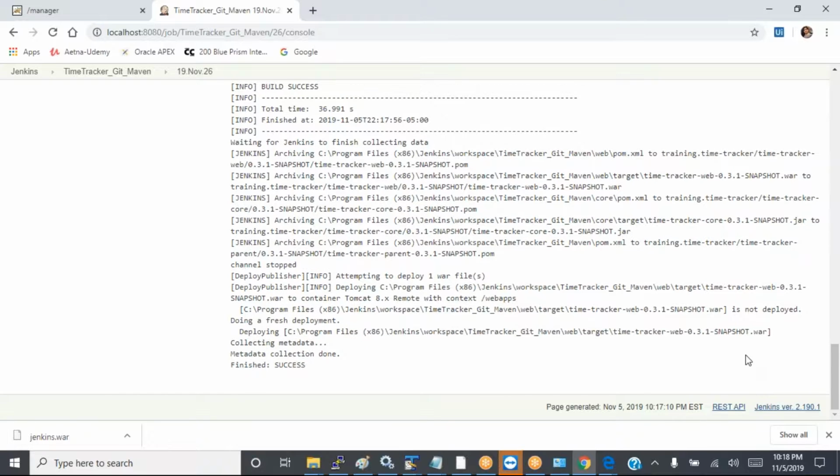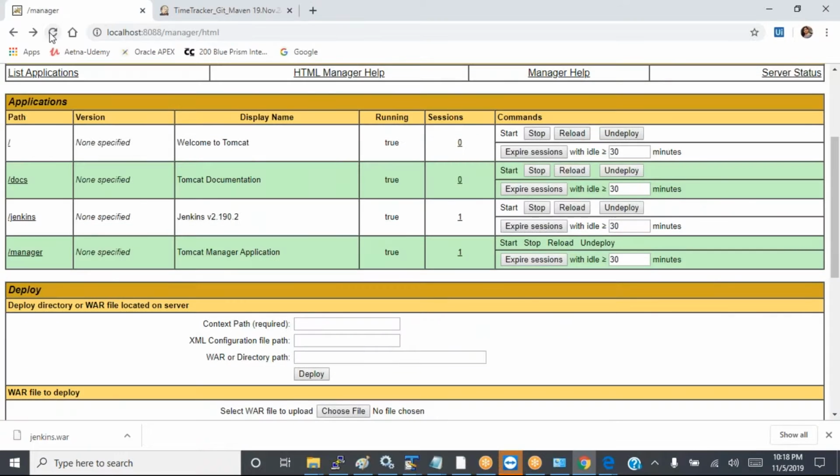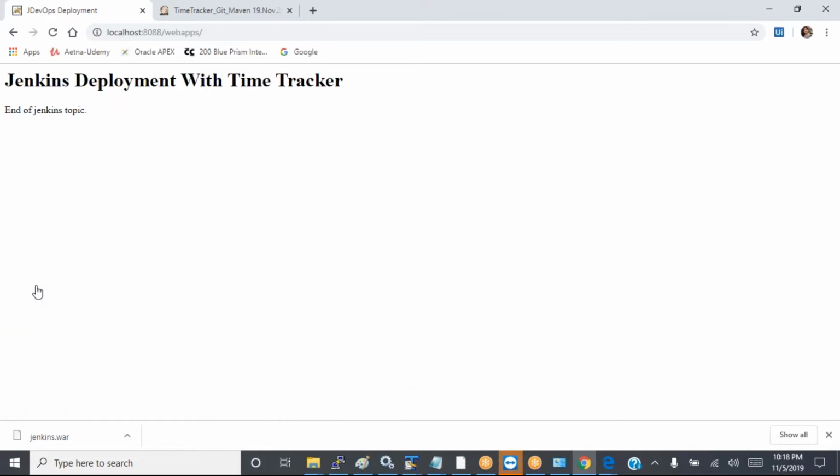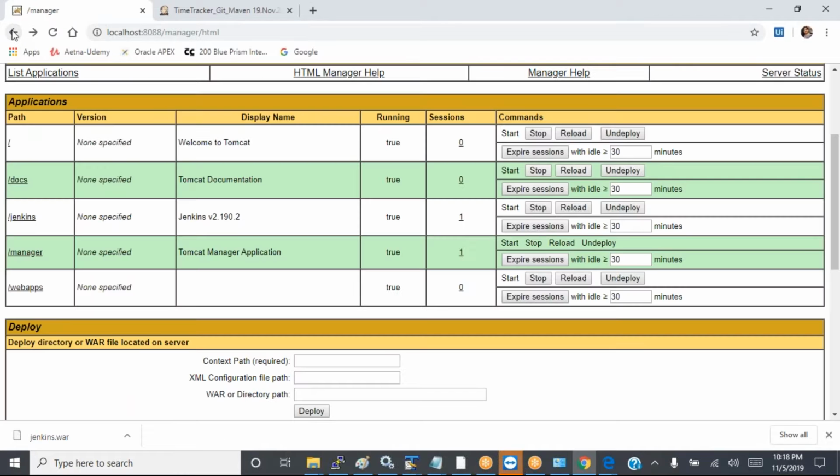Okay, it's a success. Now come back here and refresh. You can see here we have web apps. If you try to access it, you can see the Jenkins deployment with the time tracker project. Okay, you may have a doubt. Let's go there, make some changes, and make sure that it automatically updates. Let me go back to GitHub.